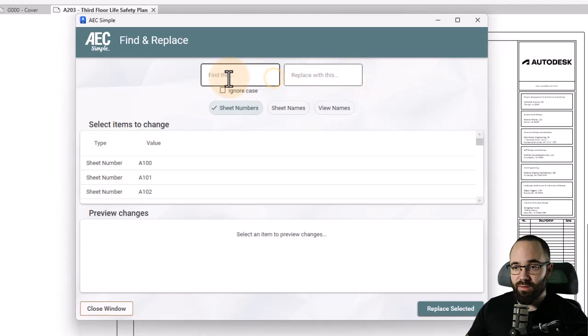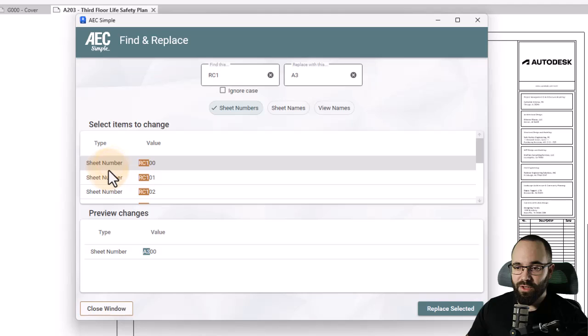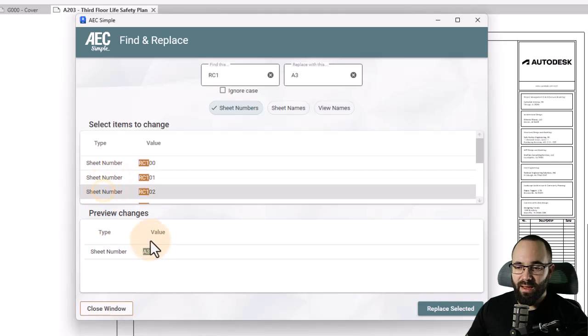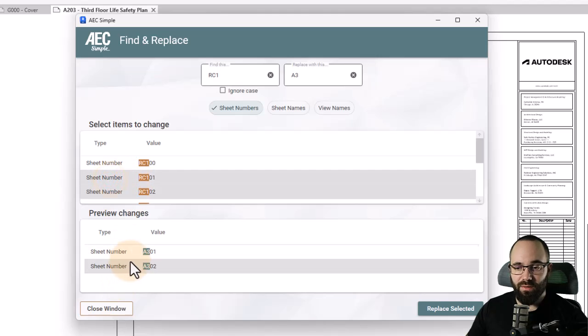Then let's repeat this. So I'm just going to cancel out of here. Now let's go with the RC1 and replace that with A3. And then I can select the first one. See, it's going to show me basically the preview change. If I select one, if I select two, it's going to show me two.